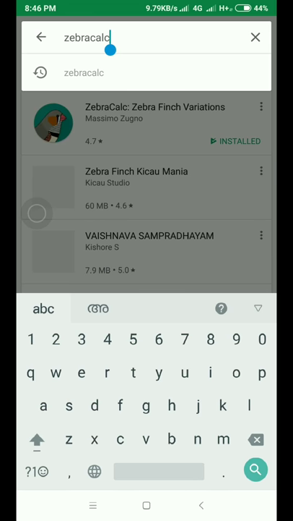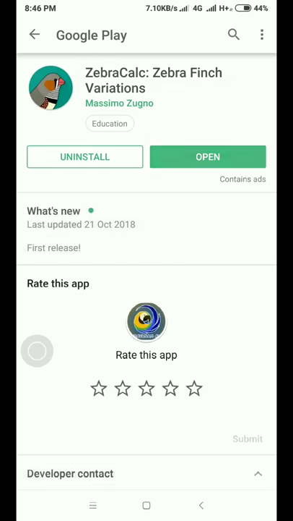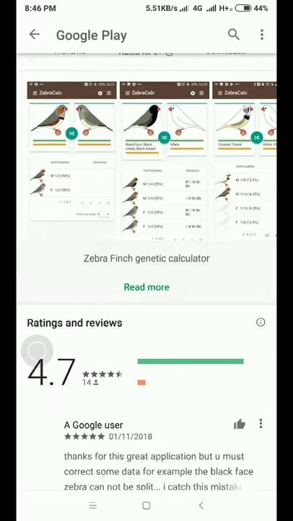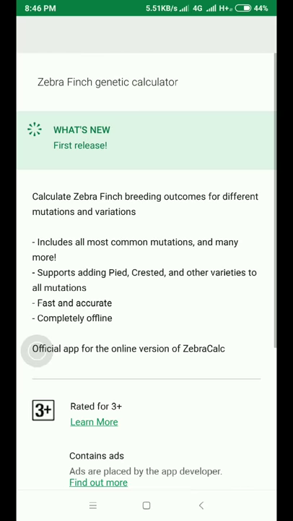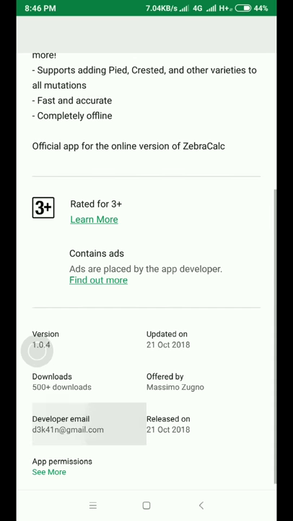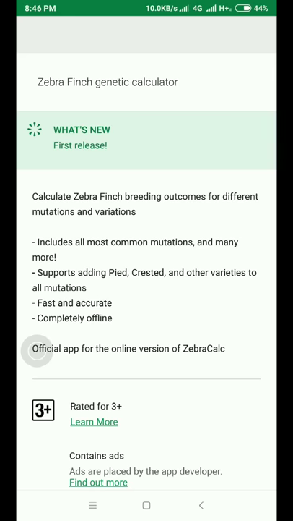Its name is Zebracalc. You can search that on Google Play Store. This is the application. As you can see, it's a recent application, and it is updated frequently. It's very simple to use.